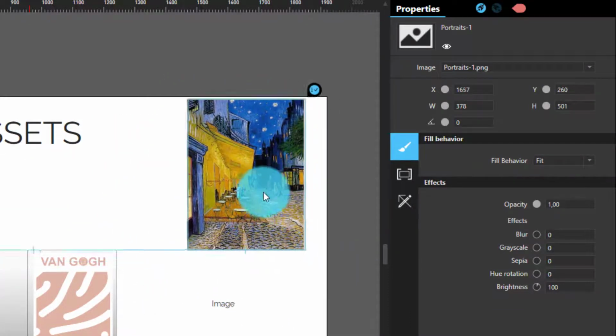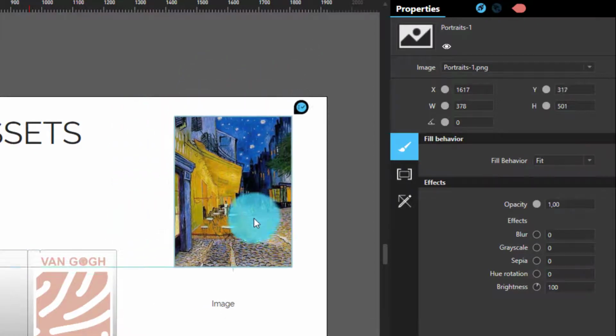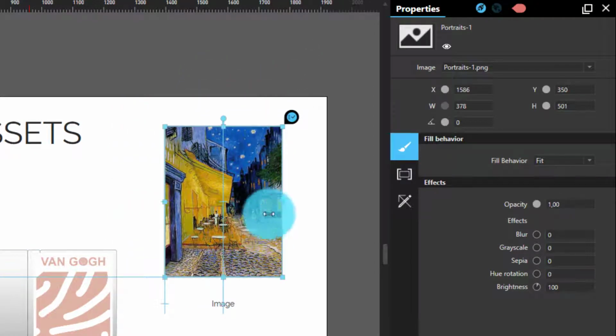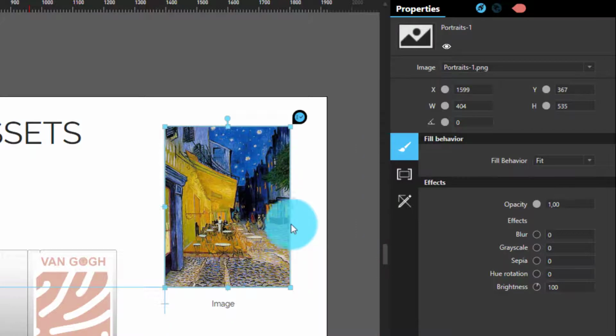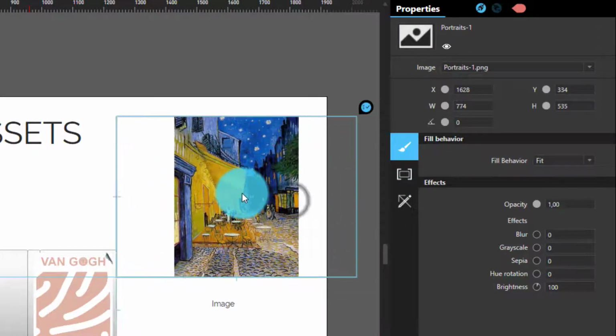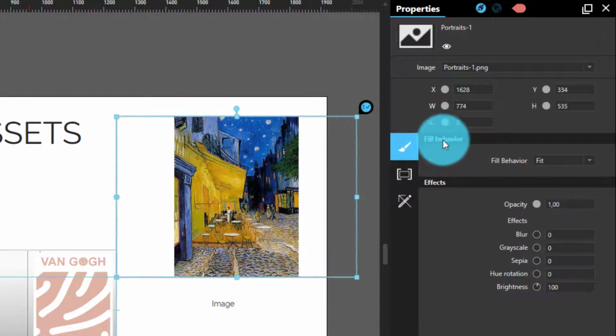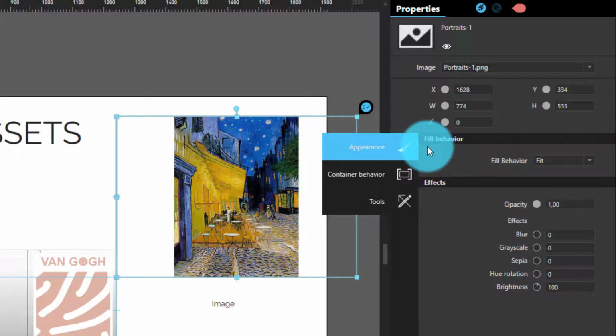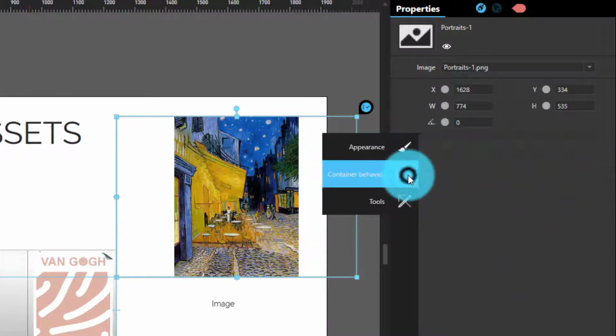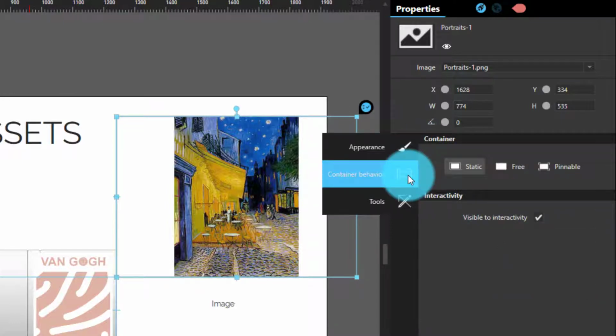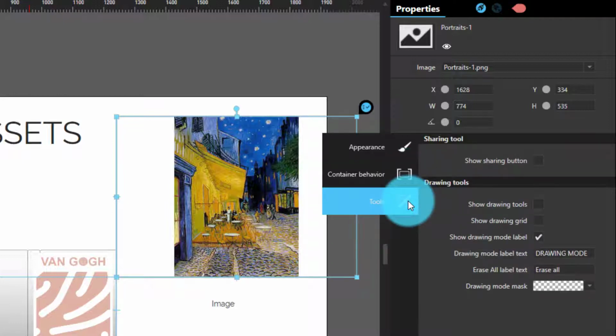Note that as I move my asset in the canvas, the corresponding X and Y values change in response. Then we have W for width and H for height. If I resize my image, you can see these properties changing at the same time. And that little angle symbol represents the rotational orientation of the asset. Moving down, note the three property categories, each represented by its own tab. There are the appearance properties, which will change the look of the asset. Then the container behavior properties, which configure the asset container independent of its content. And finally, the tools properties, which control asset-associated tools like drawing tools.